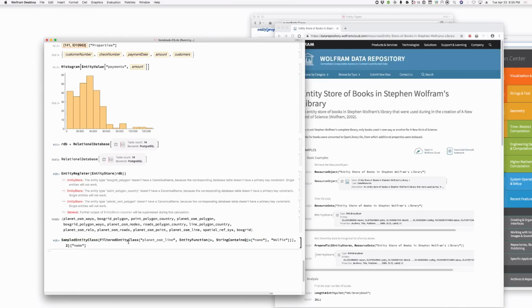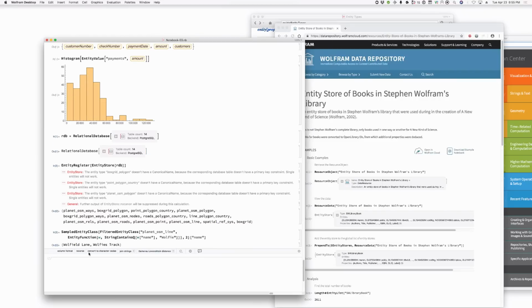Okay, so this is running against this 1 terabyte database. It's running in the external database server, and it's going through and doing this computation. It's compiled that computation to SQL, so it's running in the external server. Okay, there we go. Oh, look, Wolffield Lane and Wolfie's Track.